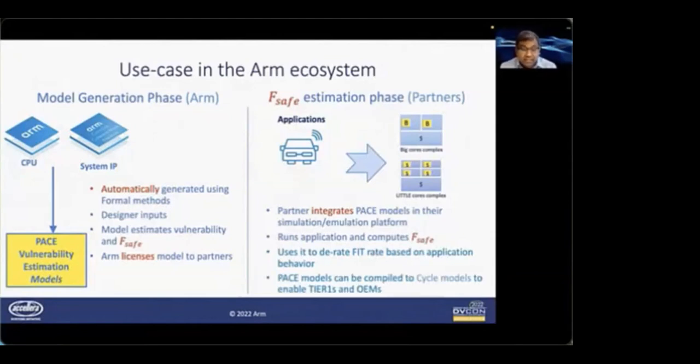The other thing is that these PACE models can also be compiled with our cycle models that are again licensed along with our CPU and system IP to tier 1s and OEMs that could also benefit from the same kind of methodology. What is also something to note is that this methodology is not specific to just automotive. It's specific to any design of the CPU that has functional safety or reliability as a key metric. And as we talked about earlier, as we scale the use of functional safety and reliability, there are markets like cloud and HPC where this is of predominant need.